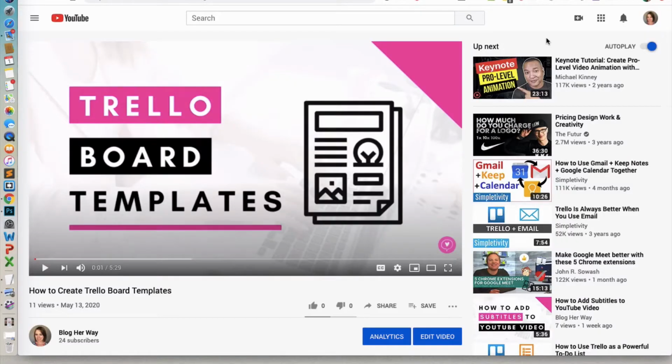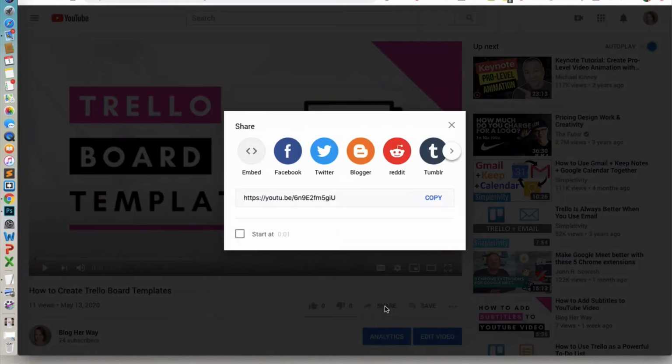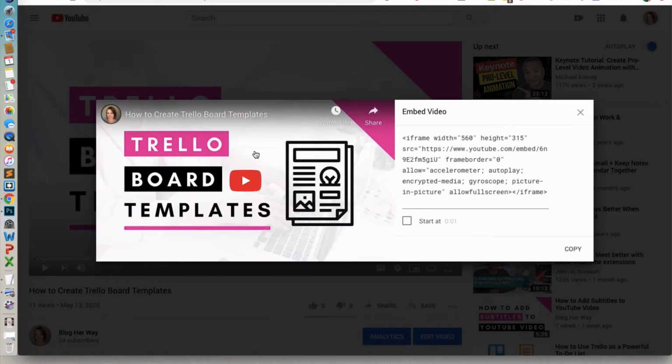So the first step is you want to go to your YouTube video after you have posted it, and then you'll want to click on the share button. From here, you can easily get the URL of your YouTube video, but what you want to click on is Embed. What's nice about embedding is you actually have the option to pick your start time.